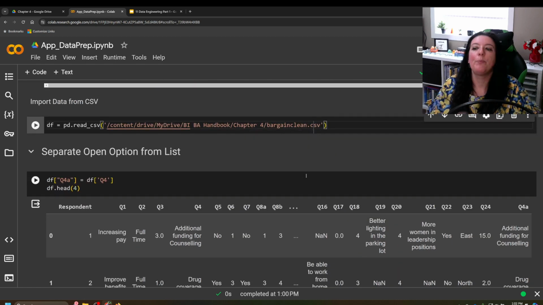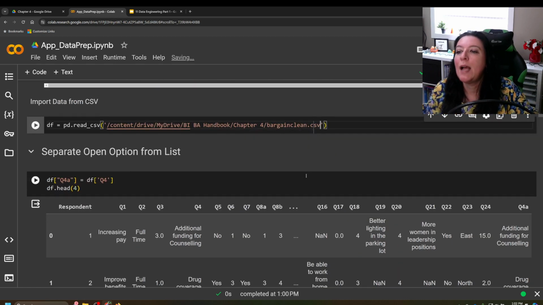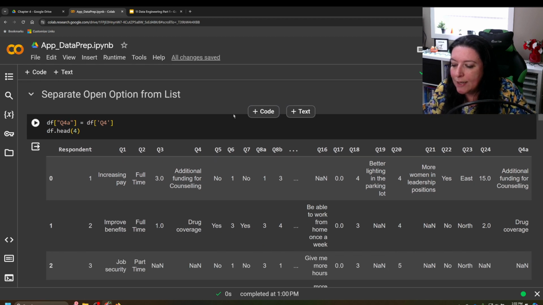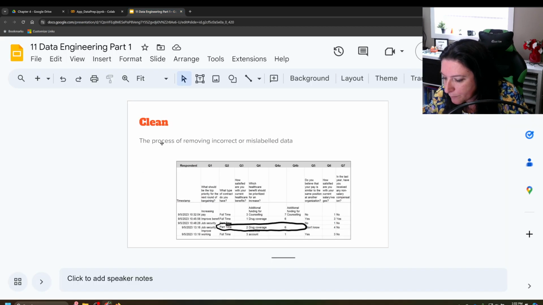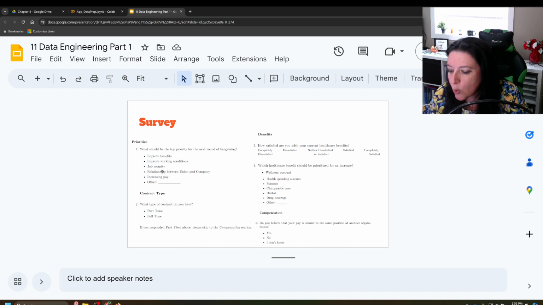Okay, now we want to code and prepare our data for analysis. So the first step is we are going to separate any open options from the list. If you recall, if I go back to question 1, question 1 had a write-in option. So we had 1 through 5, and then we had an other. So we want to separate this out to a second variable that is just the write-in responses. Anyone who wrote something in, we want to classify that as an other category.